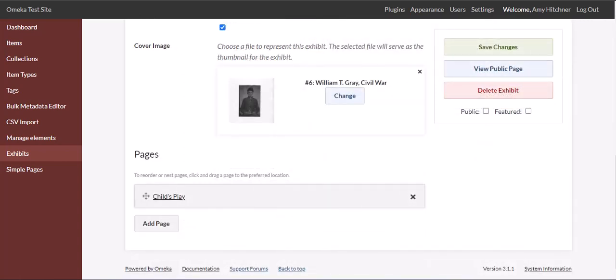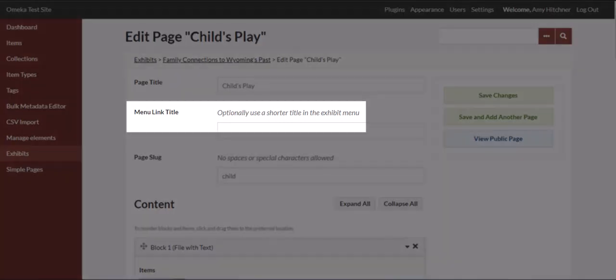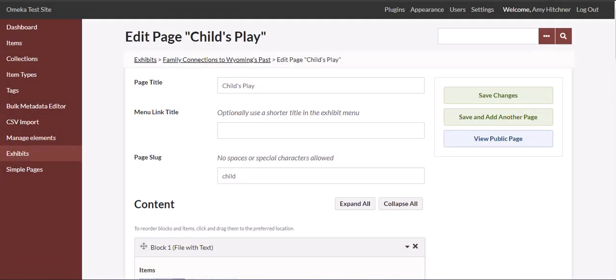After saving, you should still be in the Edit Exhibit screen. Click Add Page. Give your page a title. You have the option to assign a menu link title, which is a shorter version of the title that will appear in the exhibit's navigation menu. Or, if you choose to leave this field blank, the full page title will appear in the navigation menu. Finally, assign a slug that will appear in the page URL. Similar to the exhibit slug, it should be short and cannot contain any spaces or special characters.